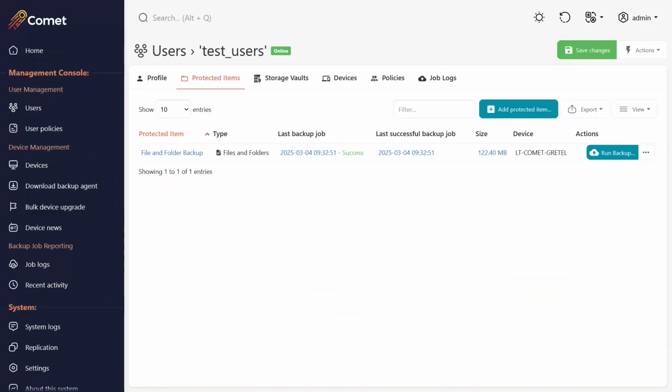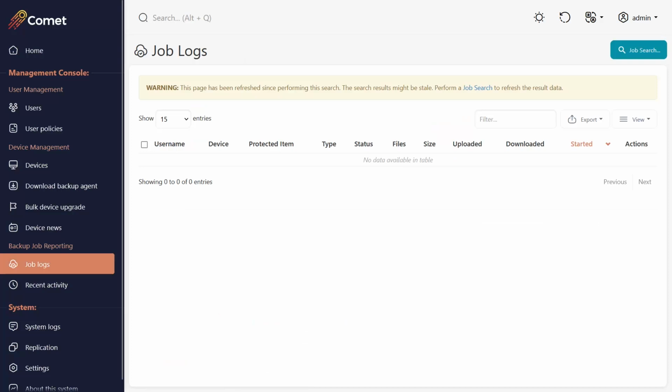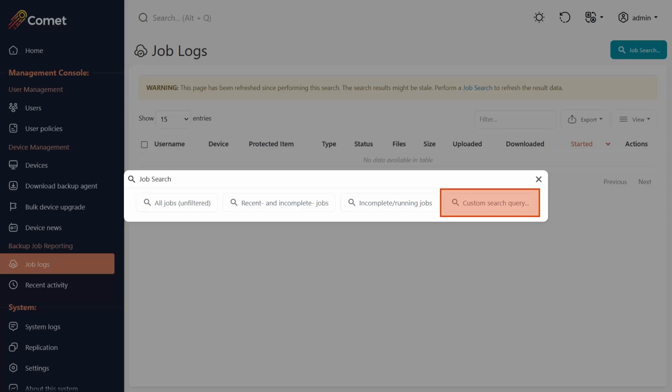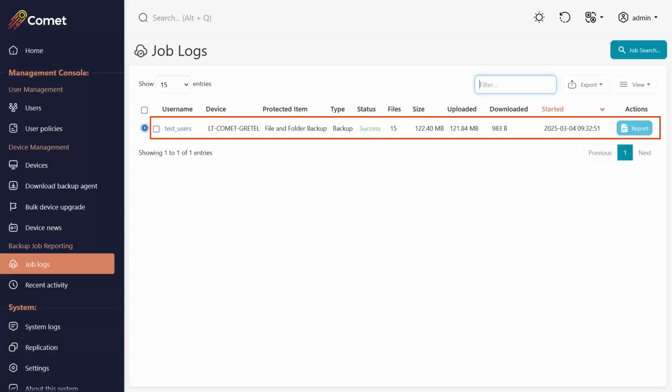In the Protected Items tab, you will see the status of the last backup job. As you can see, our backup ran successfully. You can click on the date here to access the job log. You can export the job log here. And you will see the files that were backed up in the Files tab. You can also access logs across all users in the Job Logs section. Click on Job Search to pull up the logs that you're after. In this case, I am searching for job logs for the user that we created. And here is the log for the backup we just ran.